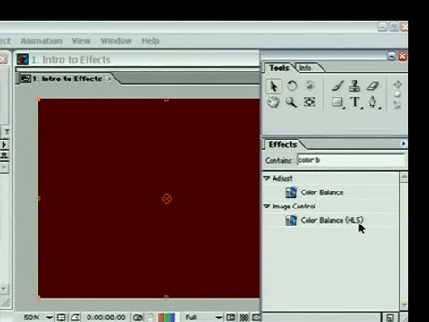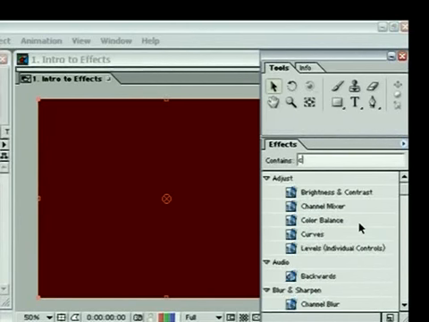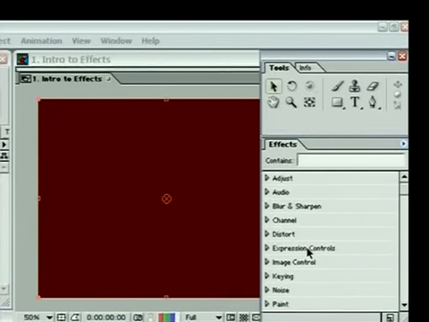So this is pretty much how we're going to be navigating to most of the filters that are available to us inside of After Effects by quickly typing keywords that get us to the effects we want to use. I just deleted that away, by the way.